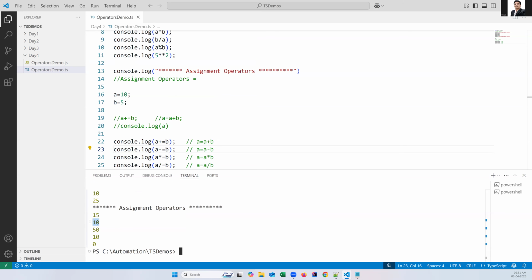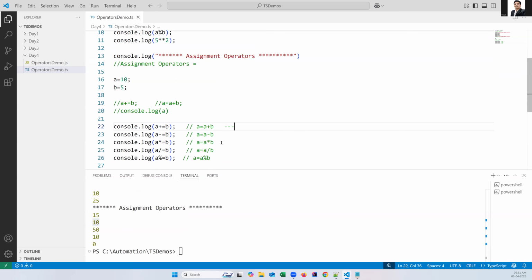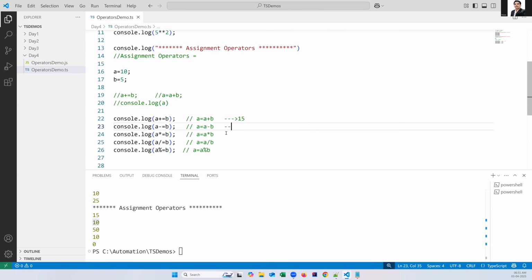Why? Because the a value is already updated here. So what is the a value in this case? 15, right? Currently the a value is 15. So in the second statement, a will be treated as 15. So 15 minus 5, 10. So this returned 10. Now the current a value becomes 10 again.